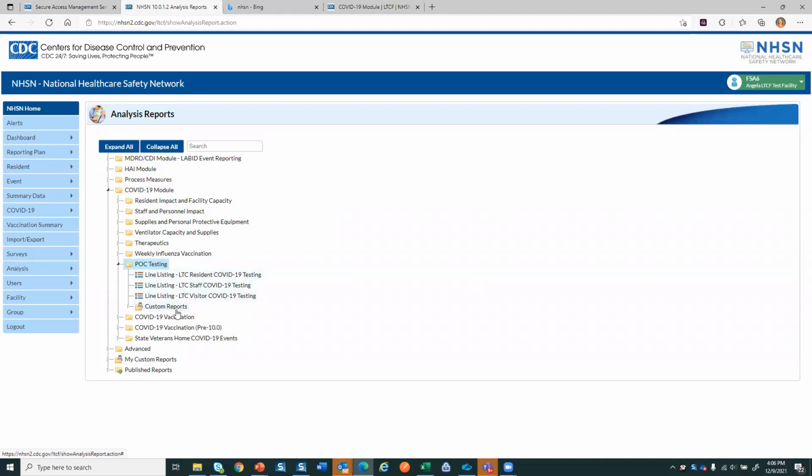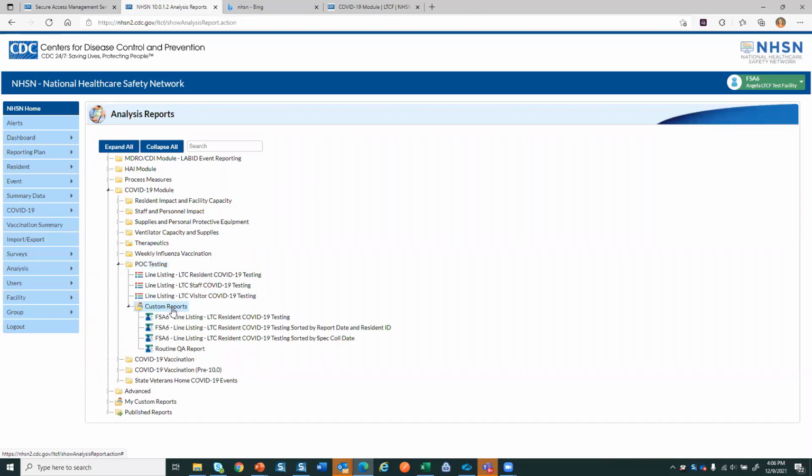I also have custom reports. I can build custom reports and save them. And you see I have 4 reports that I have built and saved. And this is really handy if you have a routine report that you need to run frequently and you just need to change the time period. You can build it and save it, and then just go in and change the time period each day.